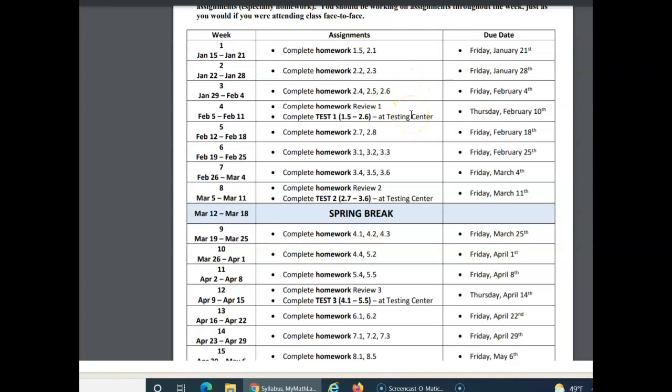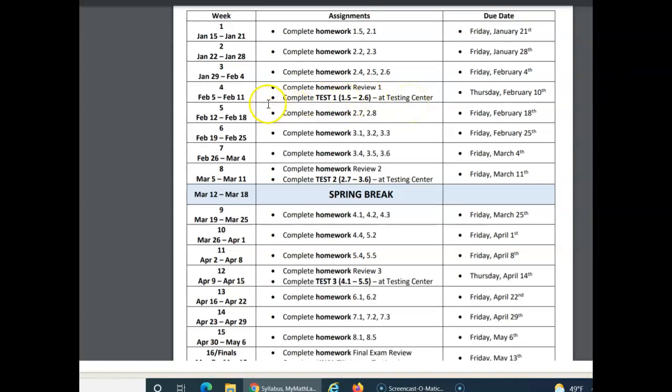That includes tests. Our first test is scheduled for this 4th week. So you'll have the review assignment and the test. That's all you'll have to do that first week. The reason most things are due Friday, notice there's a couple things due on a Thursday. If it is a test week, this week it's due Thursday because the campus is closed on Friday the 11th for Lincoln's birthday. So your test has to be done by Thursday of that week.